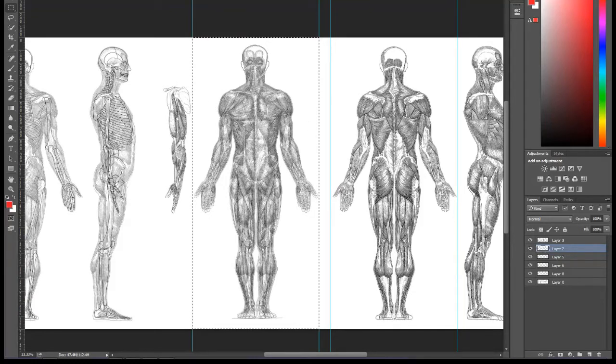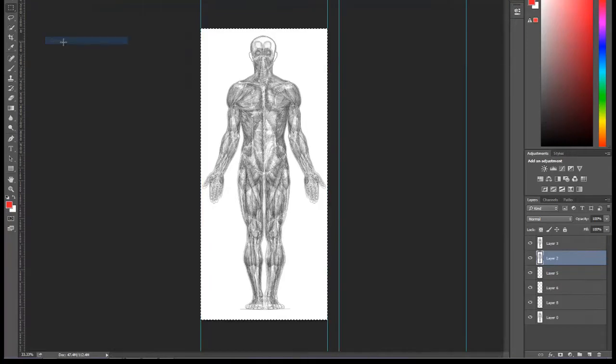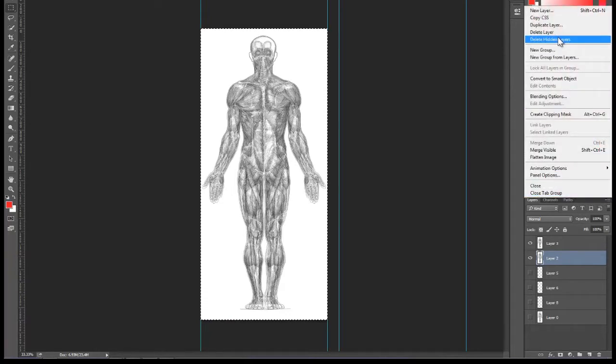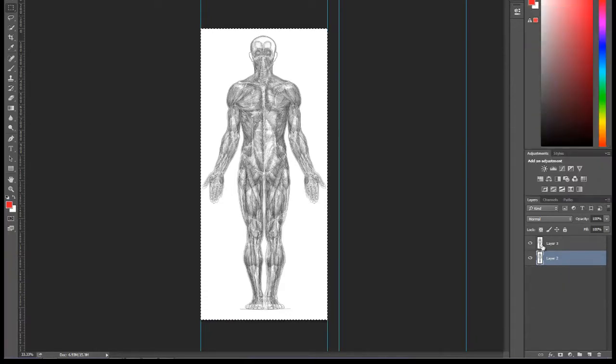And that would be up here, crop. And so this marquee, this crop, is the same for the back and front view. So that's a simple matter. Let's delete the unused layers. Or, I'm sorry, let's delete the hidden layers. Okay, so now I've got front and back view, full transparency.